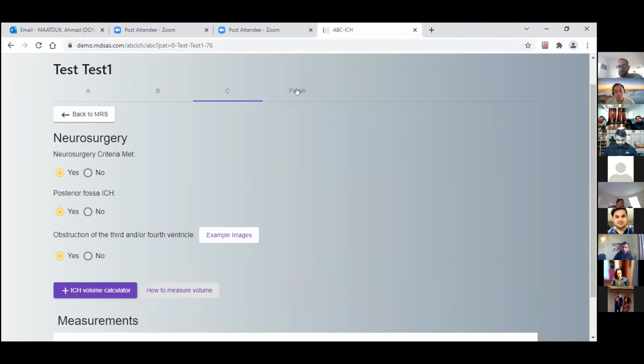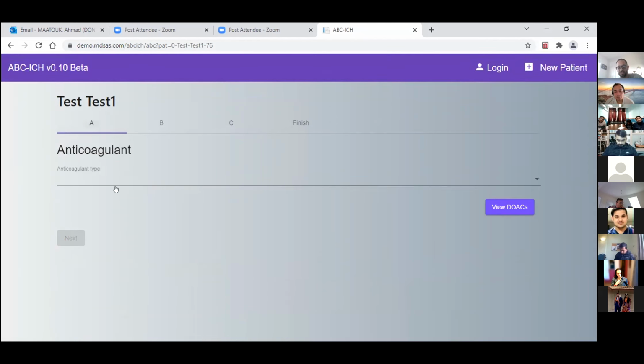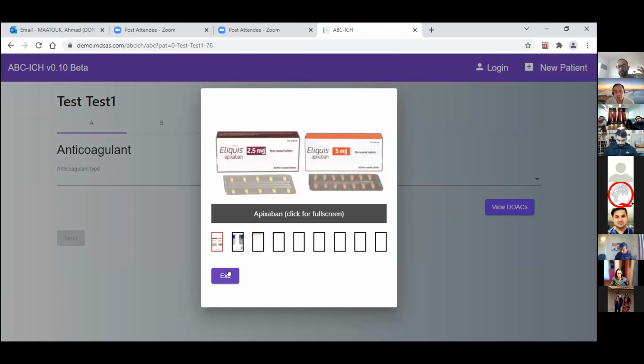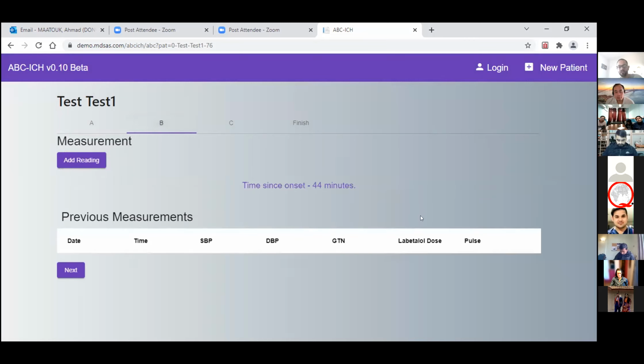Once you finish ABC, you complete it. But each time you do something, the app actually takes you into our guidance, our links for each part of it. I don't want to go through every single part of it. Even when we say blood pressure, when you start adding readings, it will show our blood pressure protocols as well. So that's the app.